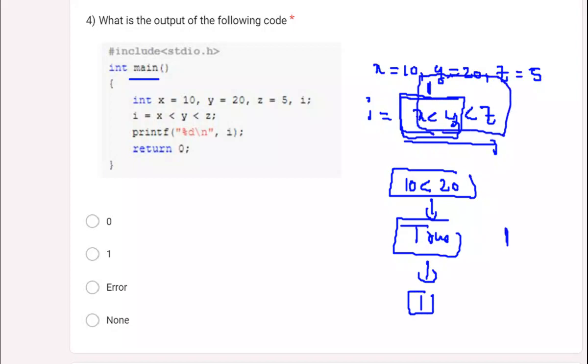That means, is 1 less than z? What is z? z is equal to 5. Yes, 1 is less than z. That means it is true. What is the integer equivalent of true? It is equal to 1.